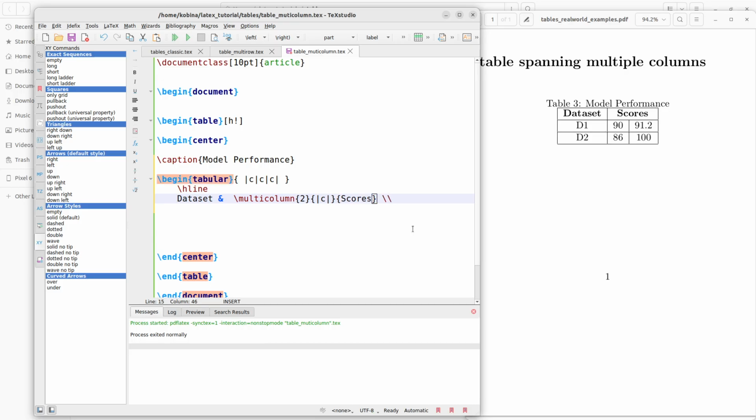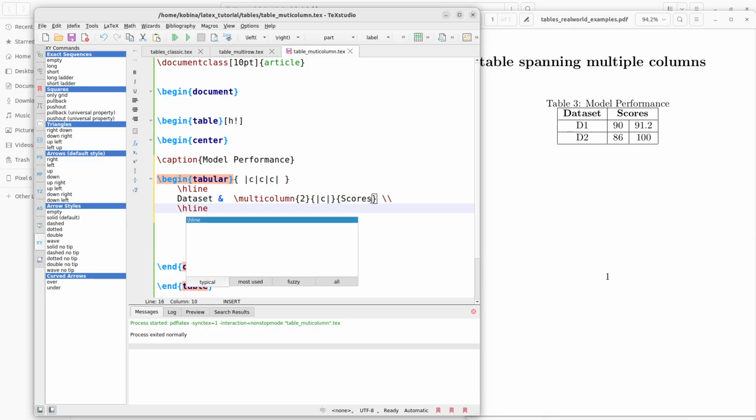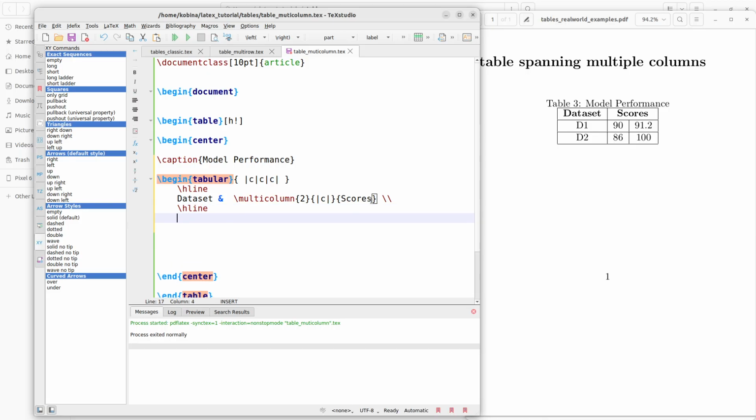Then we end it. So that becomes the end of that particular row. Now in the next line, because we want to draw a line first before we come to this one, we will say \hline. Then we go to the next record. So in the next record, we have D1, 90, 91.2. Here there's no spanning, so we can say D1 and 90 and 91.2.